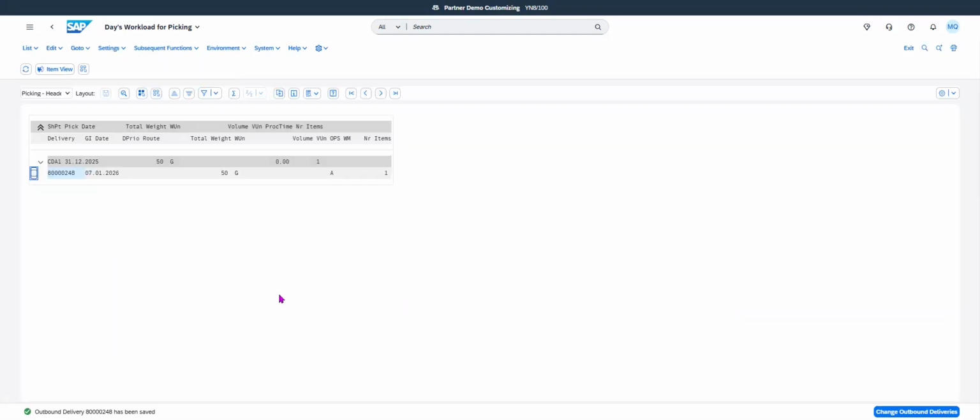Okay, outbound delivery has been saved. Right now, post goods issue. This process step shows you how to post a goods issue.